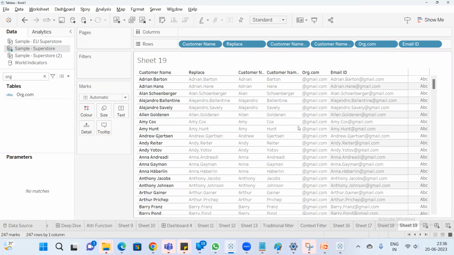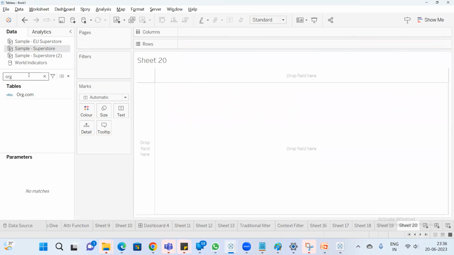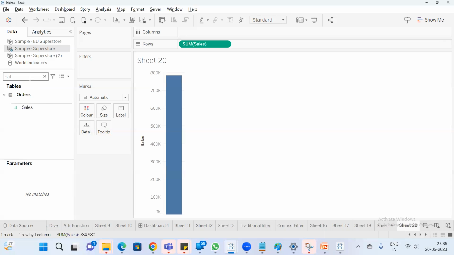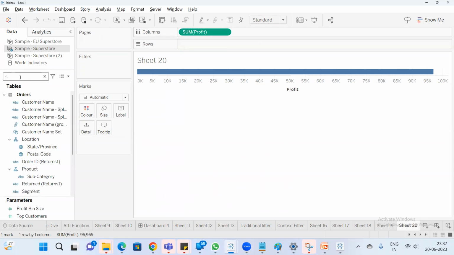Yeah, correct. So that way you need to write for each and every, let's say for whoever starts with A, you can show it as @gmail.com. Whoever starts with B, you can put some other. So based on that, you can keep. So these are some of the calculations that you can write. And now let's see. So let's see sales and subcategory, or let's take profit. Profit and subcategory.